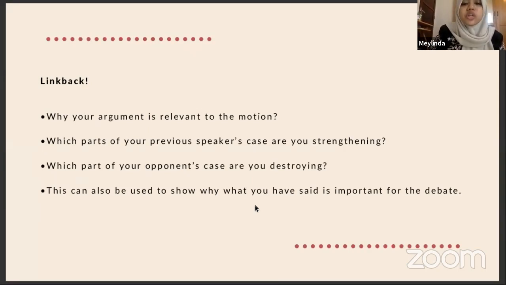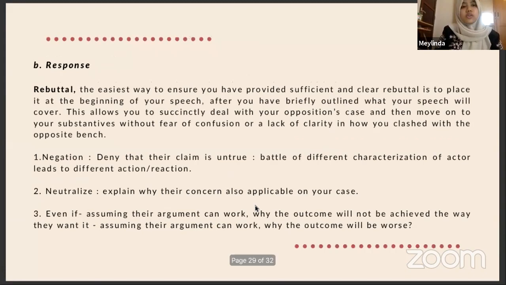Try to mention which fallacy of your opponents you are trying to destroy, and try to glorify why your case is important to be counted by the judge. That's for argument. Lastly, the last thing is responses.